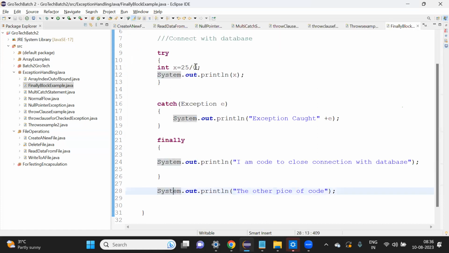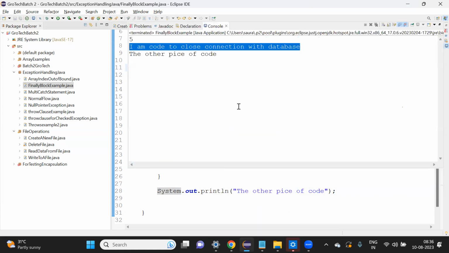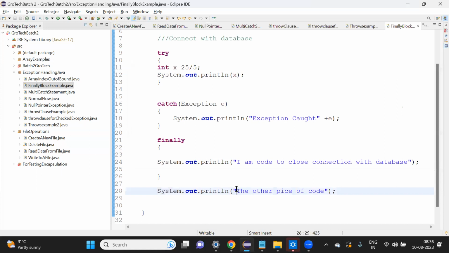Okay, suppose an exception does not occur over here, still the set of statements written inside finally will get executed. So whether an exception is occurring or it does not occur, the set of statements which is written under finally will always get executed. Is it clear for everyone?